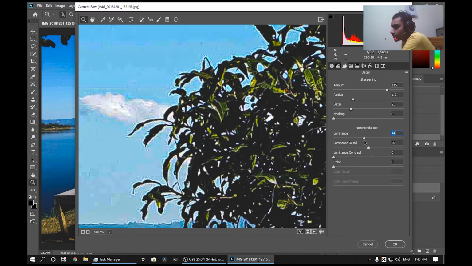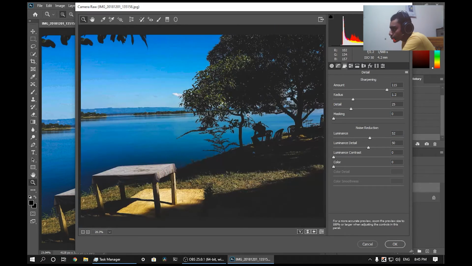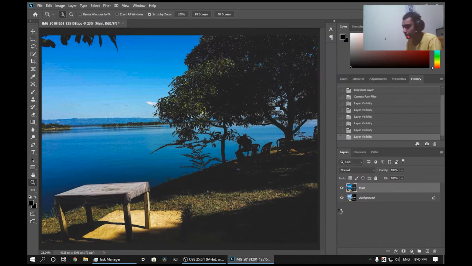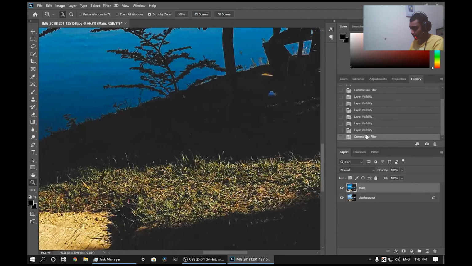But if you do this thing, noise reduction, then this will be sharp, plus this will be, let me show you. So this is before, this is after. It doesn't really look that different, except for these parts got brighter.